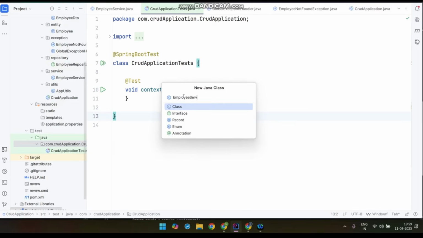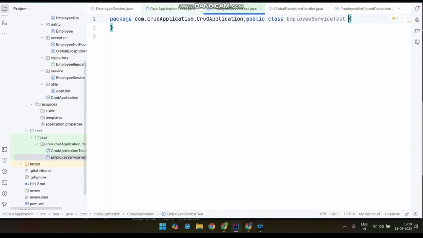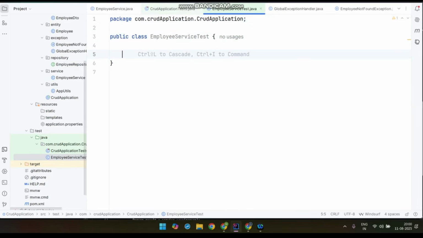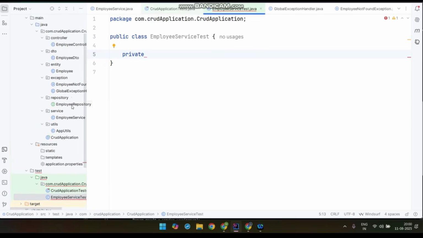So EmployeeServiceTest, okay, this class we have created. Now we'll write the test for each service method one by one. For that we'll be using the Mockito framework, mocking the repository bean, or injecting the repository bean into the service bean. The repository bean name is employeeRepository.